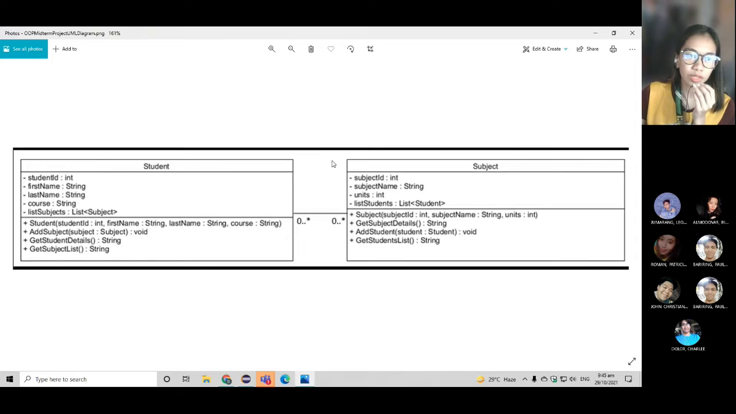First is from student to subject class perspective. Every student may or may not have subject or subjects as shown in the diagram. In real-world scenario, taking a particular subject depends on the course that the student takes. For example, computer programming is not applicable for a psychology student, but all first-year students in college must take Understanding the Self subject.